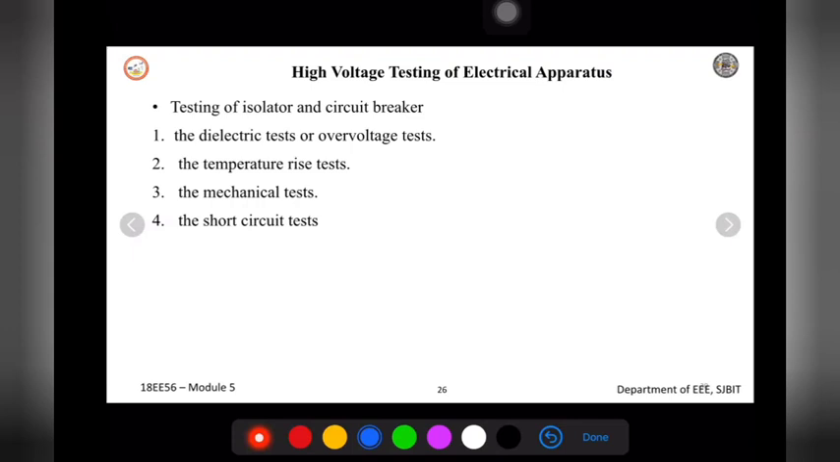Based on that, once again the tests will be classified, and also the electrical characteristics of a circuit where your switch or your circuit breaker will interrupt to make or break the circuit. So how the electrical characteristics will behave there. These are the basic tests we need to perform on an isolator or circuit breaker. Isolator and circuit breaker, both are the same.